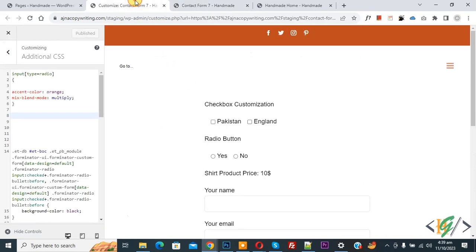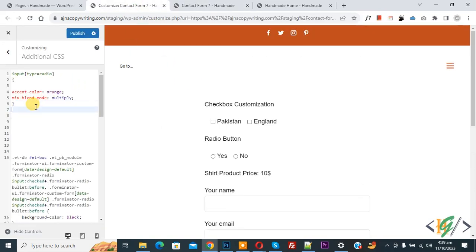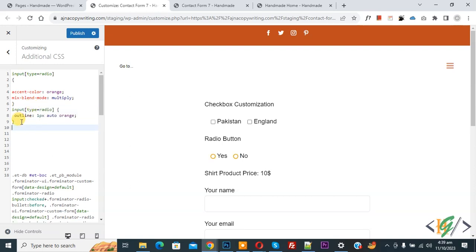Now go to the additional CSS section. Now we are going to paste CSS. Now you see input type radio, outline 1px auto orange, and also you see we use input type radio, accent color orange. So you can change the px and color according to your requirement, and you will find this CSS in the video description or in the comment section. And you can use this CSS for a WordPress, PHP or HTML website, and then click on publish.